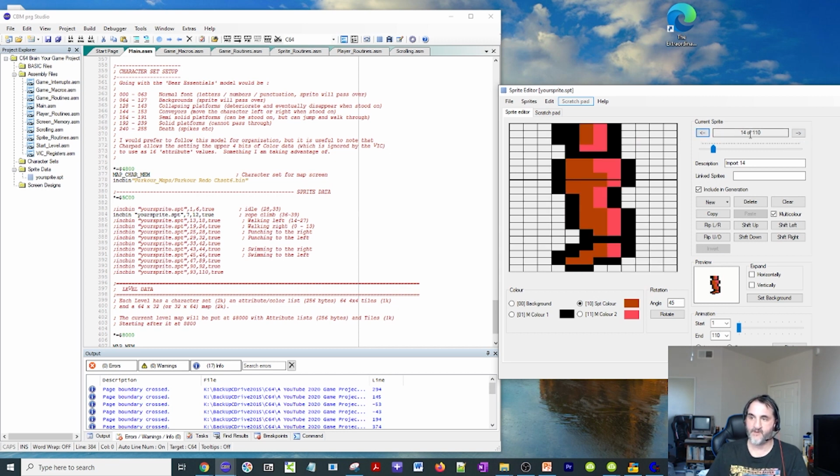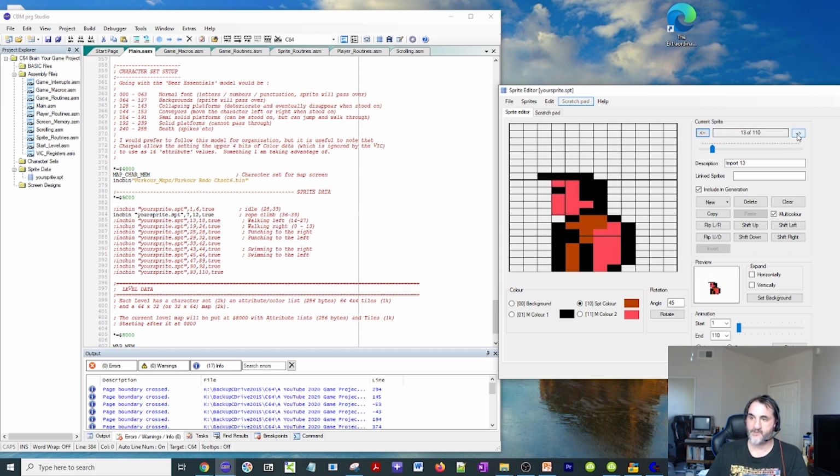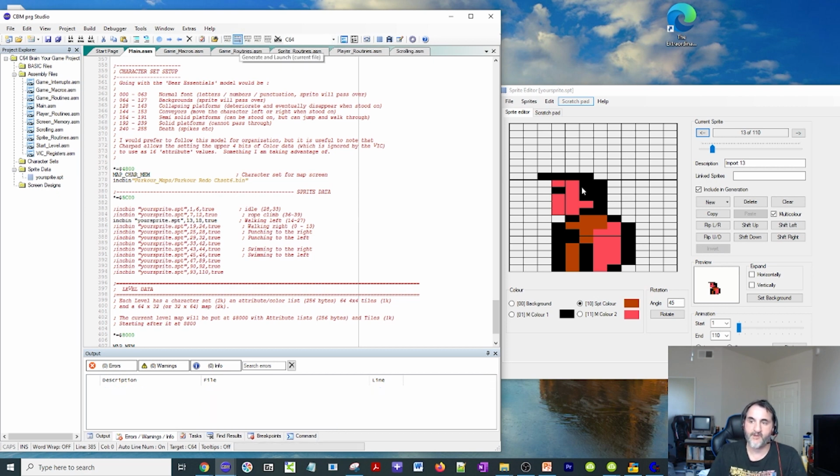So this one, for example, should start at 13, and it goes all the way up to 18 on the next one here. So what we'll do is we'll comment this one out, and we'll do the same thing here. Now we'll point to 13, 18, which is the walking left position, which will later be the animation.